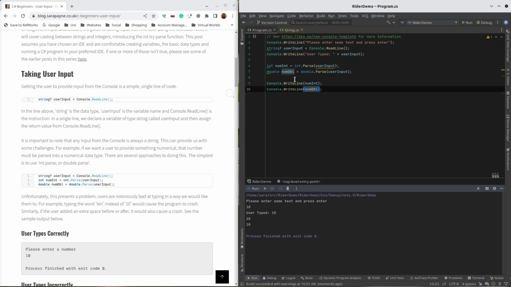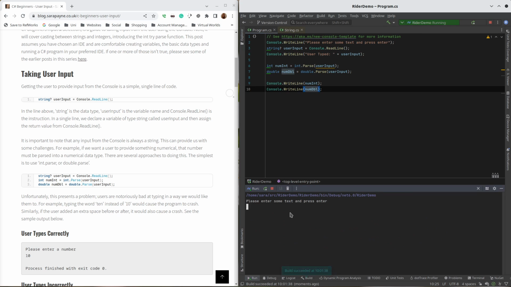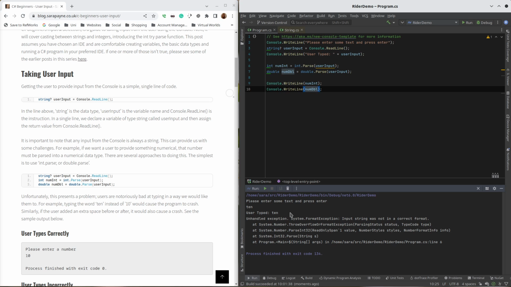So that's worked. But watch what happens if I slip with the keyboard and I do that. We've got an unhandled exception because it doesn't know how to do that. Or what happens if somebody types in ten as a word? Again, it doesn't work. Let's just update that to make that really clear what we're doing. Please enter a number.